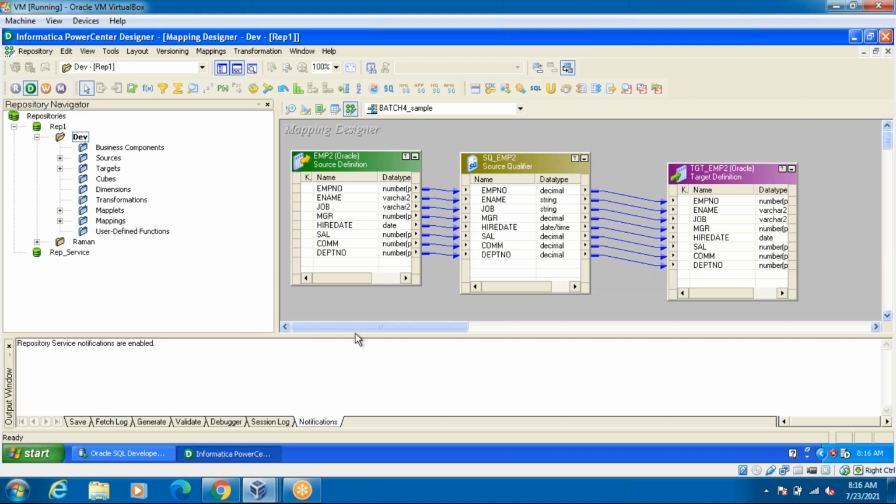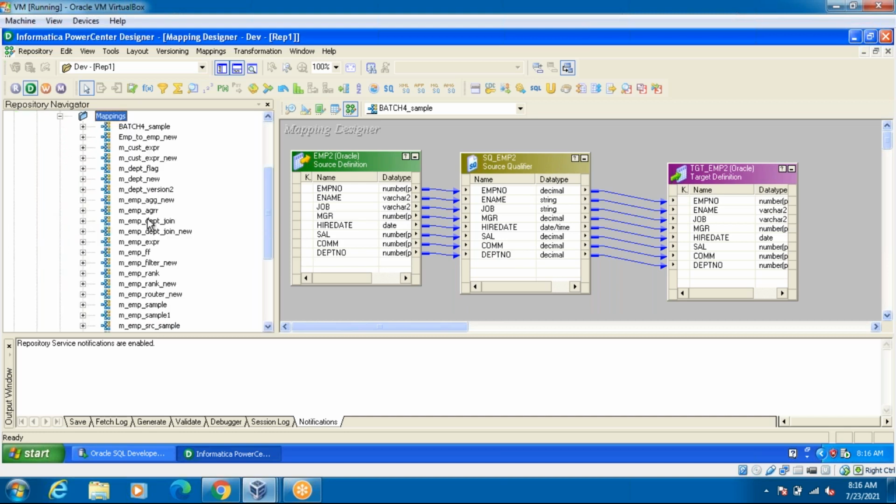Okay. So earlier we executed one sample one. Now we are going to see maybe the aggregator transformation, filter transformation, expression. So this kind of transformations we are going to see now. Okay. Yeah, I'm going to use the aggregator transformation first.